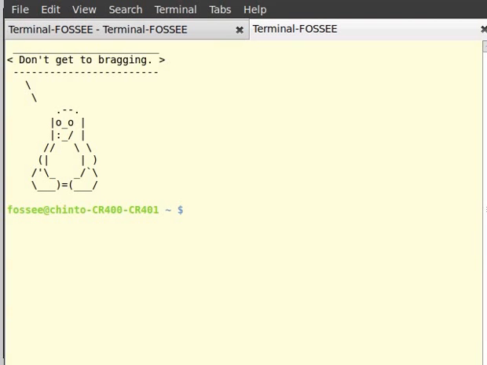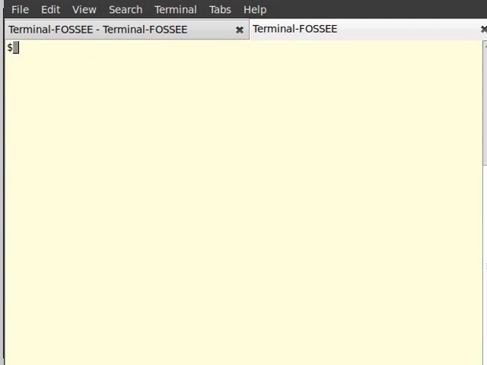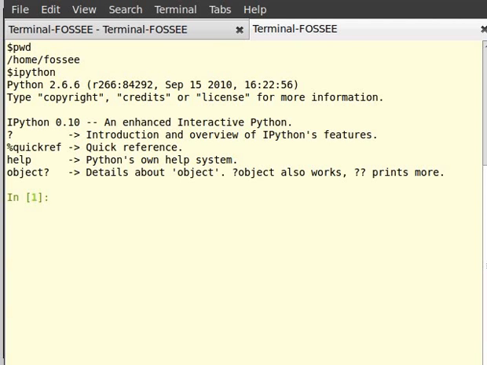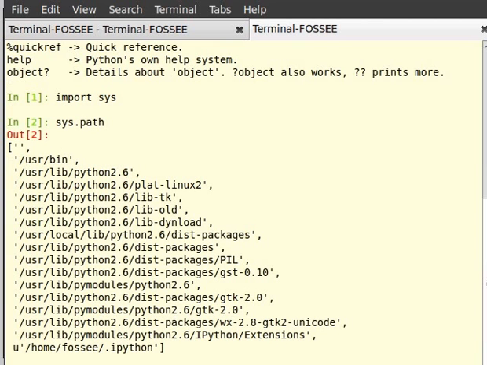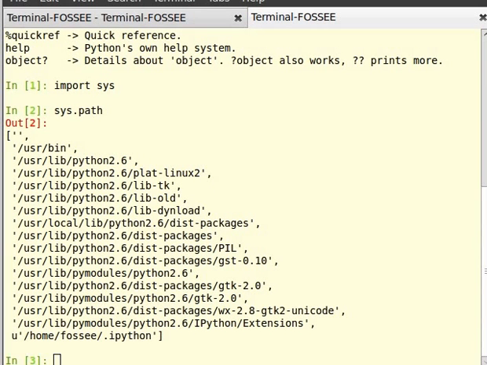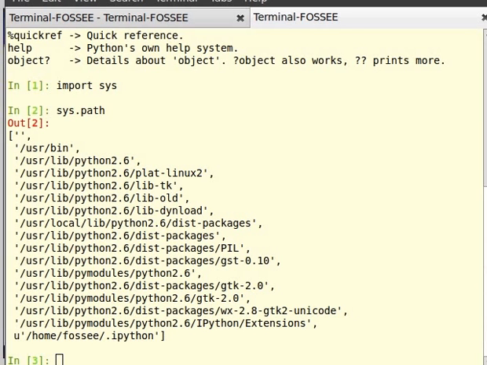So in terminal you can open IPython and type import sys and hit enter. Then sys.path. This is a list of locations where Python searches for a module when it encounters an import statement.